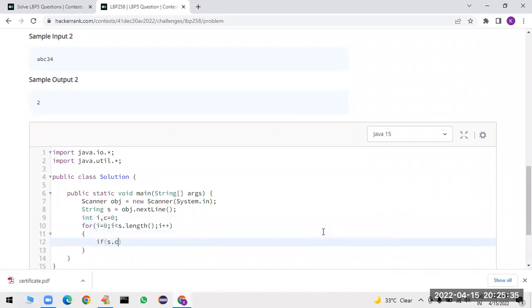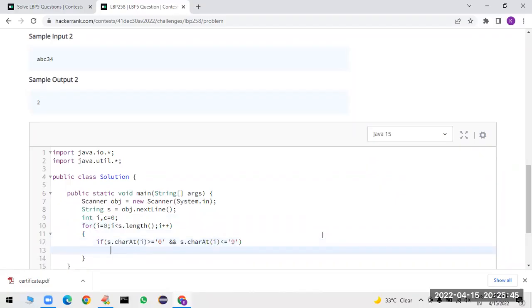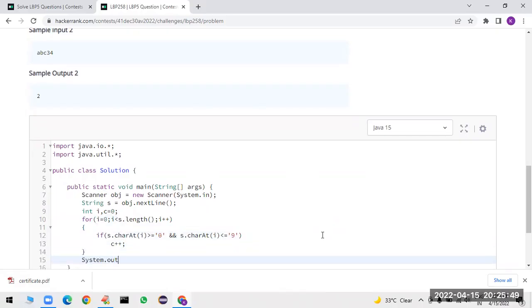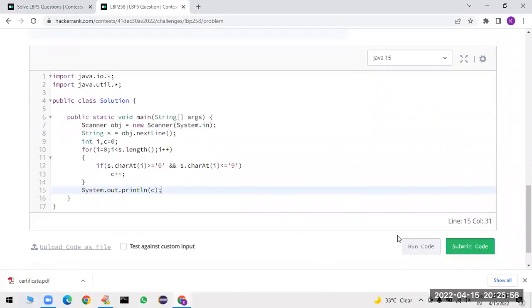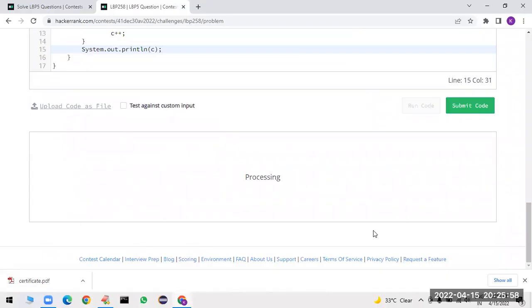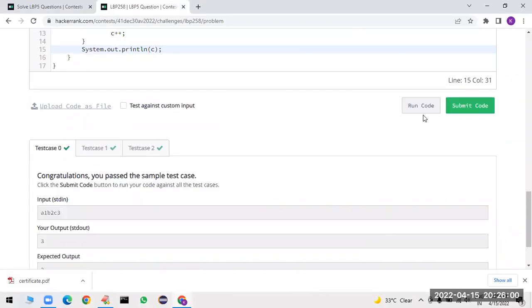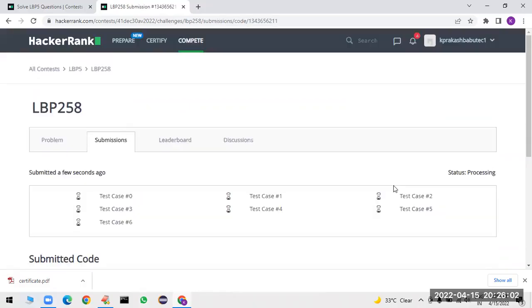So if s.charAt(i) is greater than or equal to 0, and s.charAt(i) is less than or equal to 9, then what we have to do? count++. System.out.println, I am printing the count value to the end user. So let me run the code. It's perfectly working, and submit the code.